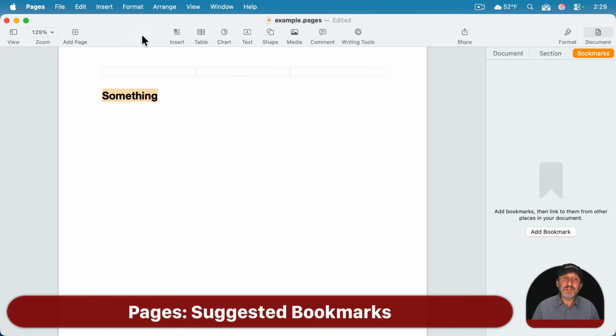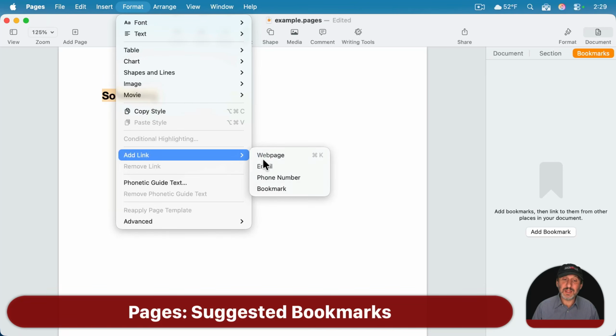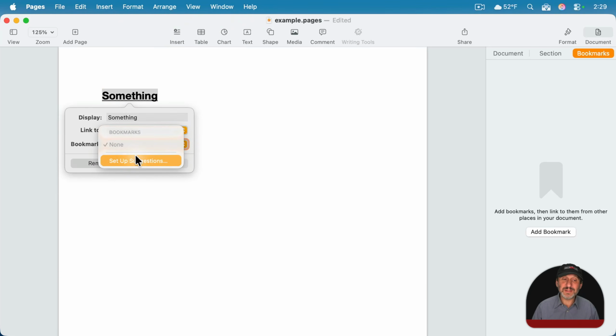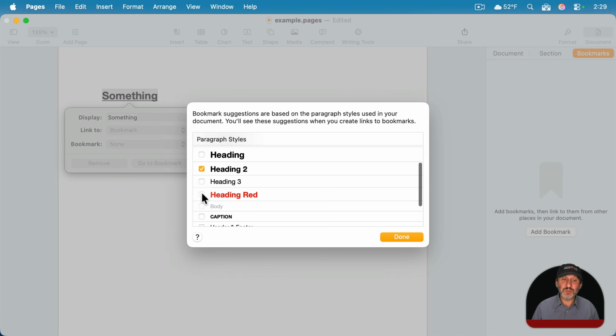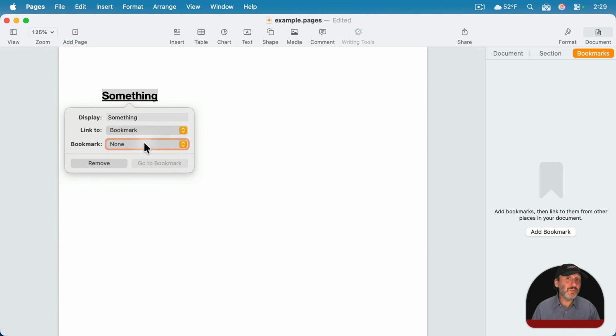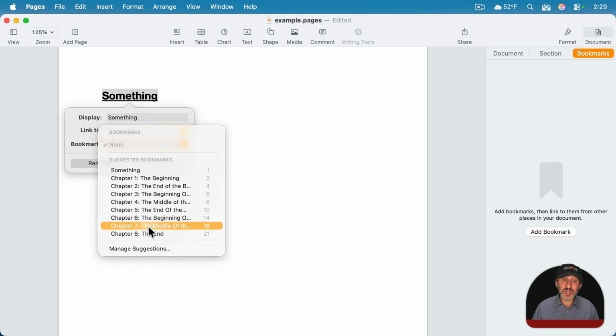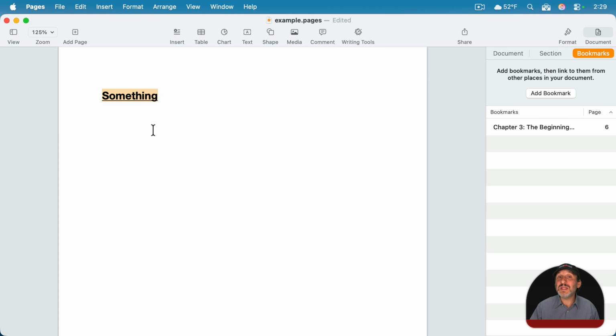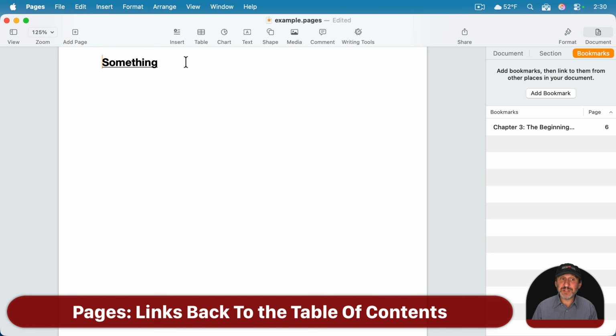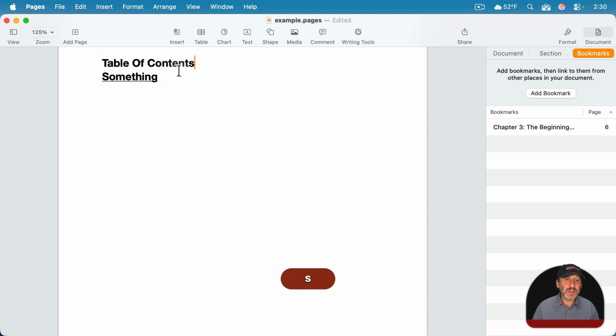Plus, you may have noticed something here when I went to add the link for a bookmark, there was setup suggestions. You can use this to define different styles. We're just going to use the heading here for suggested bookmarks. So now in addition to bookmarks you define, you can also use the suggestions. So I can choose, say, this chapter 3 right here. I didn't have to create the bookmark in advance. It automatically suggested it as a bookmark because it had the heading style. Plus now we can also have links back to this first page here. So I'll do something like a table of contents like this.